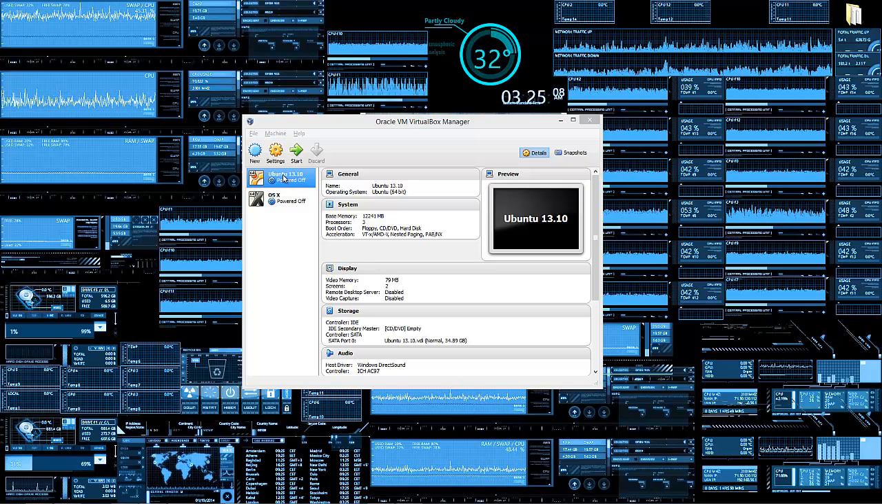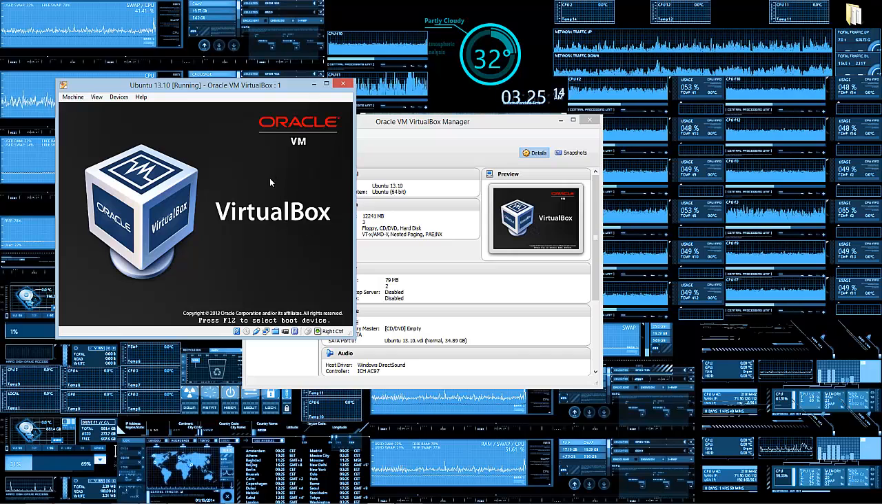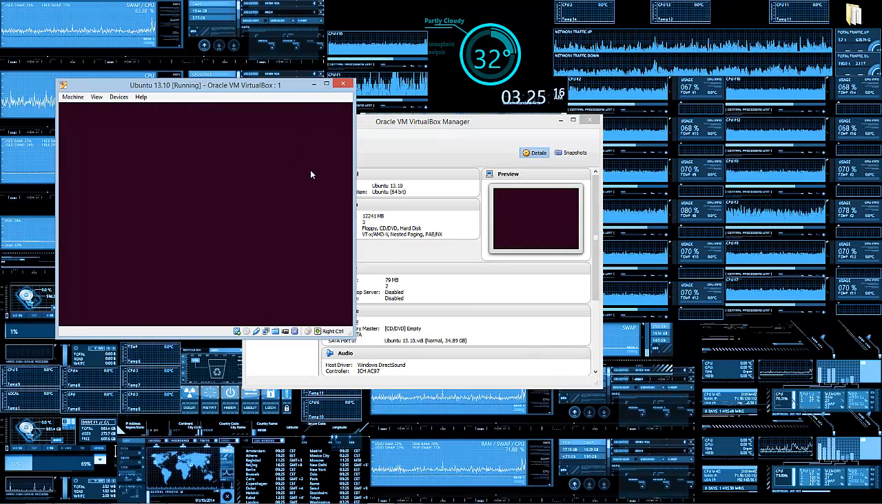But what you'll do is run your stuff in a VirtualBox. For example, Ubuntu 13.10. Let that run up for a second, and I have to put in my password in a second or two when this loads up.